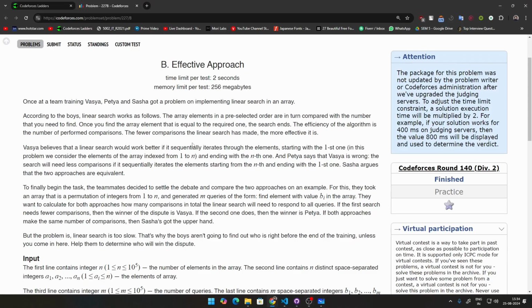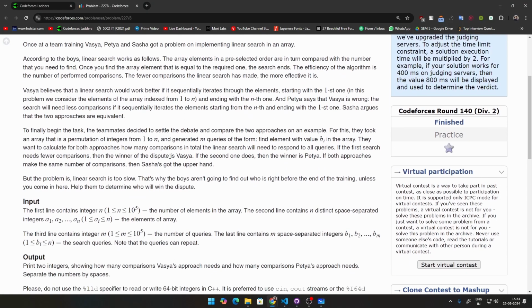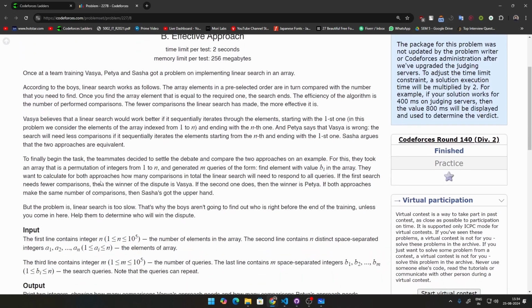This is a tricky problem because you can do a solution quite easily, but that solution will exceed the time limit and it won't be an efficient solution or an effective approach as they like to call it. So we have to think in a way that we can find an effective solution for this particular problem. Let's go ahead and see how we're going to solve it.